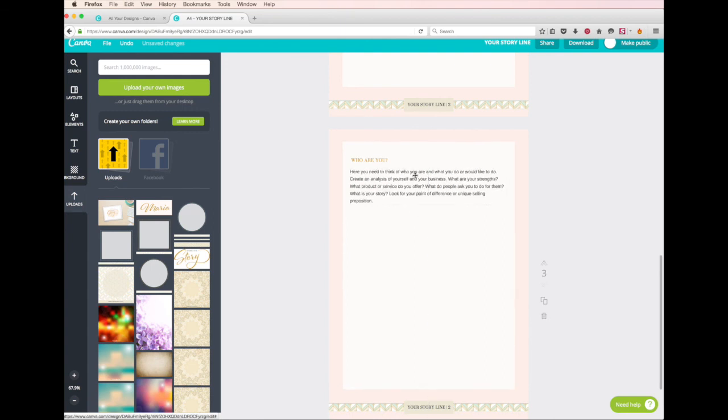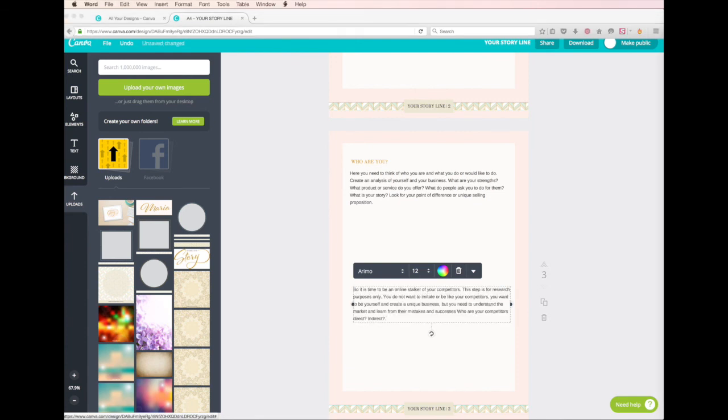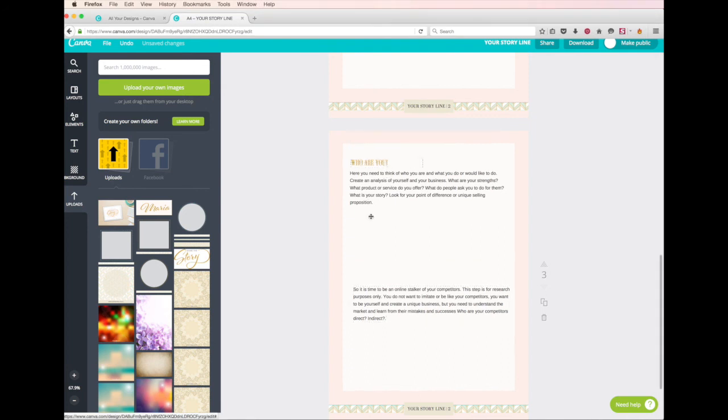Again, to copy and paste, I just hold option and drag, and it will give me the same paragraph. So my second paragraph says this, and the title again, option drag and drop. Let's make it, yeah, okay.